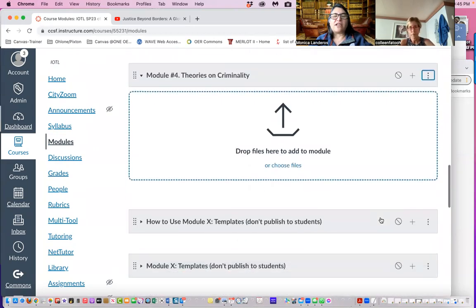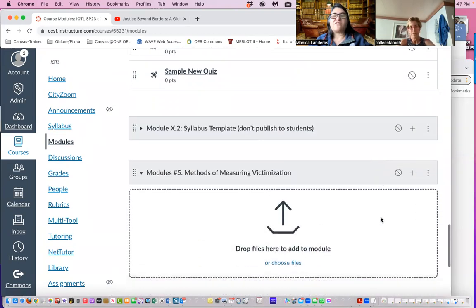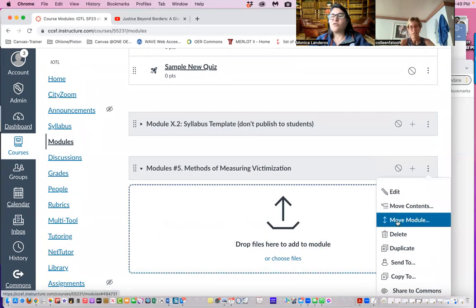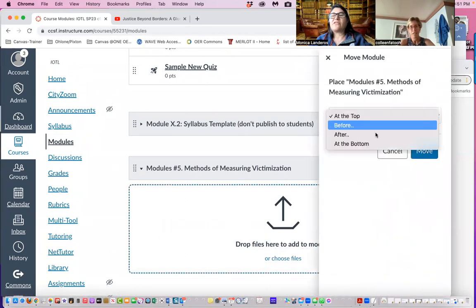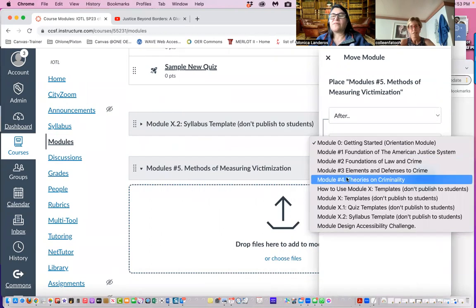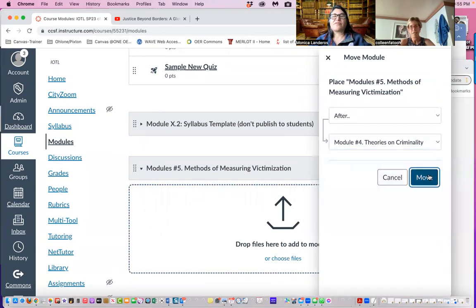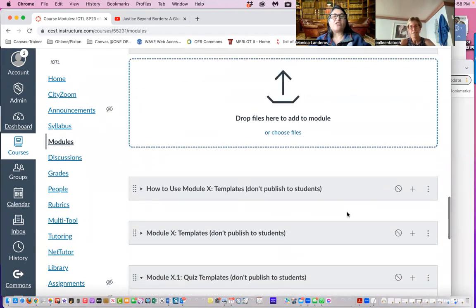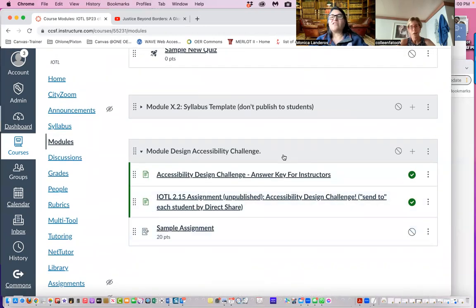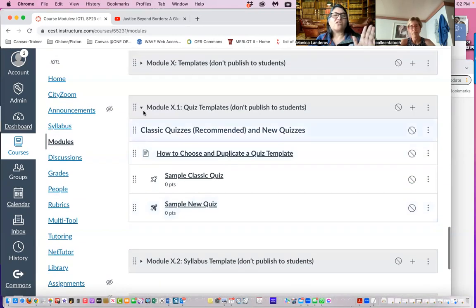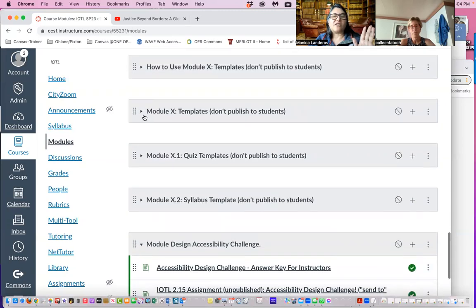And you only have 5, right? Right. 5, okay, and then this one, move module, so it's after number 4. There we go. And then now you have them where you're supposed to have them in all of this. Those are just your resources in case you need to come back to any of this stuff over here.